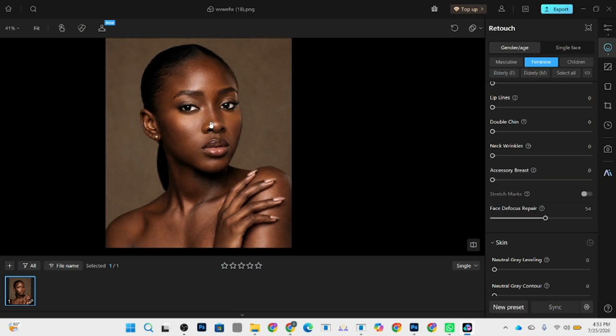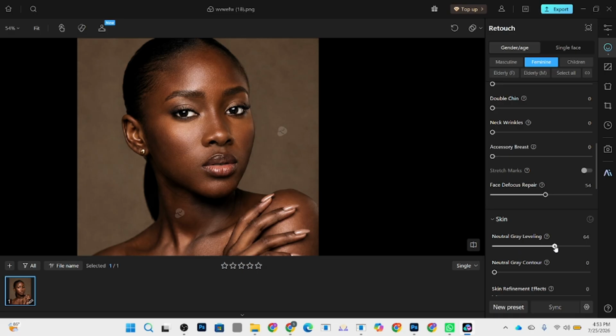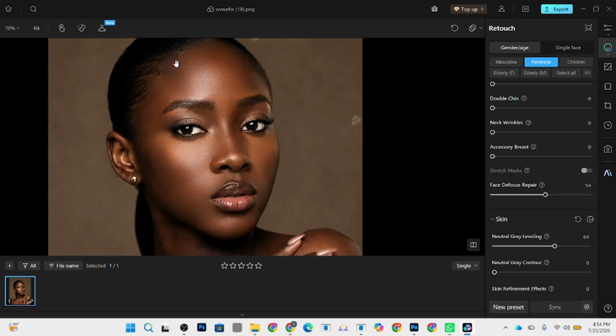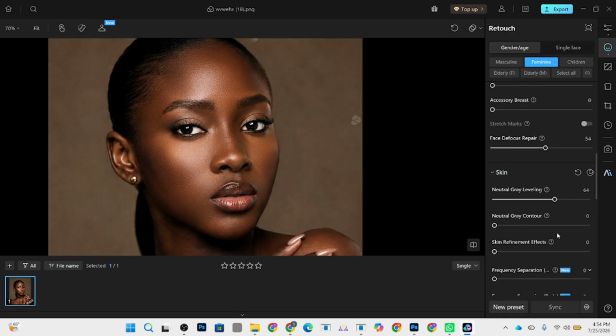So right inside my skin over here, I will increase my neutral gray leveling. The reason I'm working with neutral gray leveling first and my skin refinement before I even start talking about frequency separation is because it gives us that effect of micro dodge and burn. So instead of just flattening out the image, it just corrects the tones, the same way your micro dodge and burn works on your image. Then any that it's missed, we can click on our skin refinement effect and just bring it in. And of course, my contour. So contour is simply to bring out vital contours, dimensions of the image.